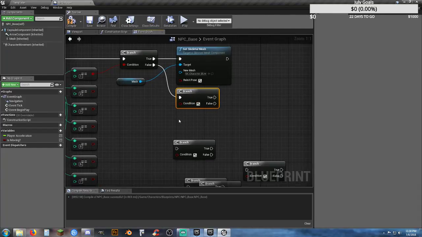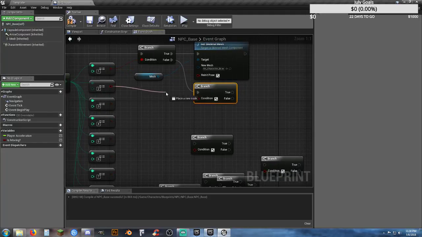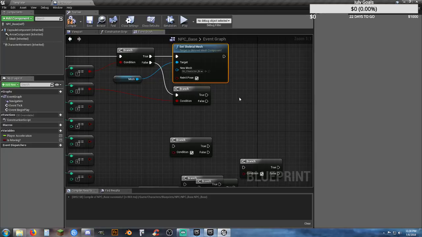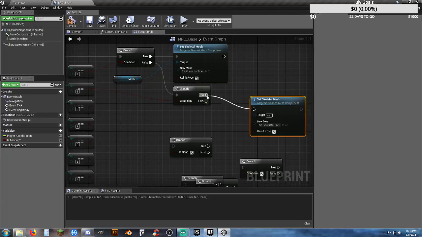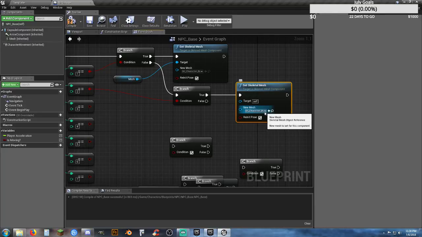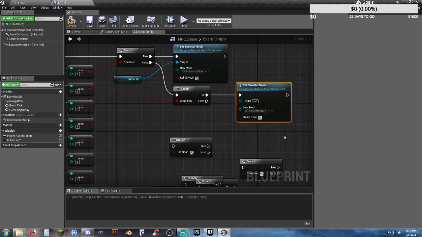So if it is not 1, then we want to go down to here. And we're going to end up connecting this to here. And we're going to ask, is it 2? And then Control C, Control V. If it is not, then set it to that. And we'll go down and we'll make this the second character in the list, which is businessman shirt.